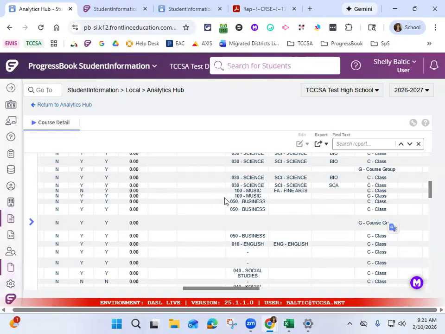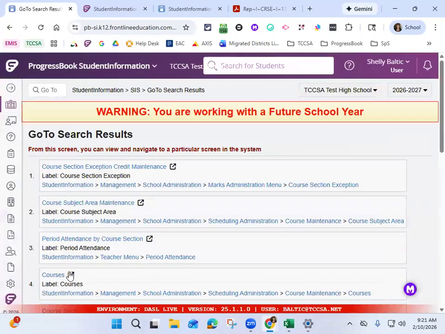We'll look at a few other reports as we're going through and looking at our course sections. Okay. So those are two reports for you to kind of narrow down, making sure that all the courses are there that you want. So now let's look at the creation of a course. So in my go-to box, I'm just going to type in courses. And I'm going to go to the one that says courses.